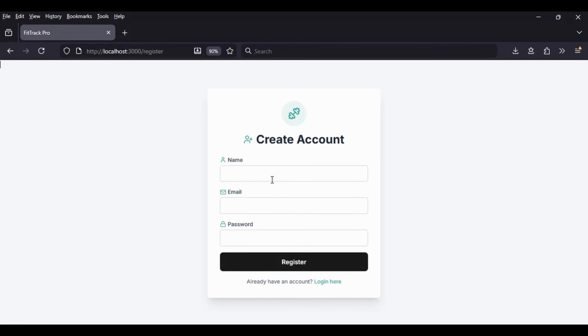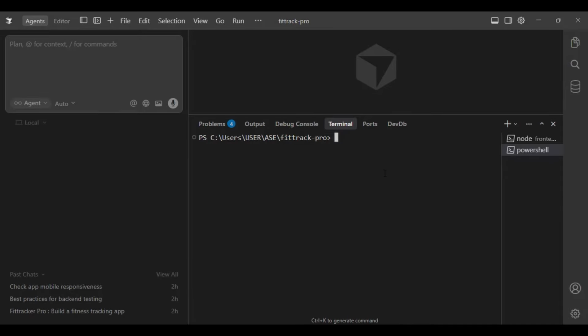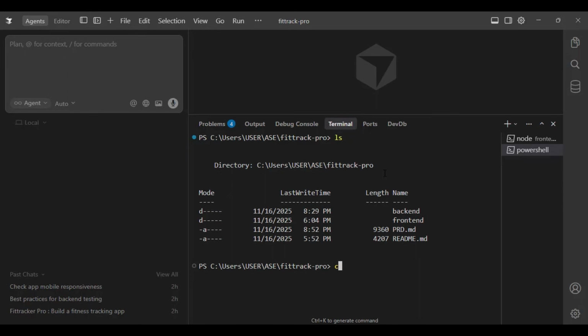So I'm going to create an account, log in, test the routes, and see if everything is working. So I create an account. Let's go with John Doe at example. Then I click on register and apparently it fails. The reason it fails is we have not yet loaded the backend. If you remember, the Node.js server is not running. So we need to open a new tab, move to the backend folder, and run npm start for the Node.js server.